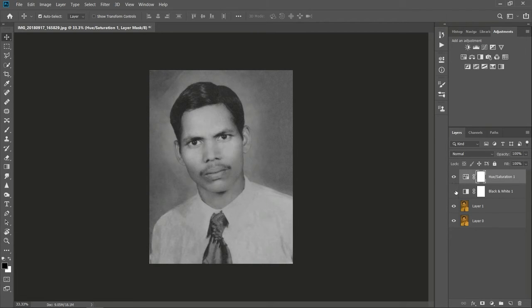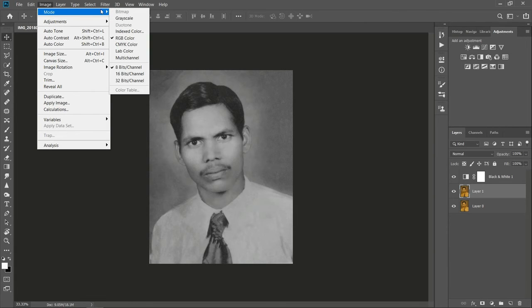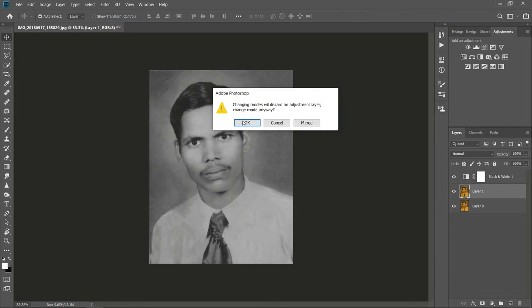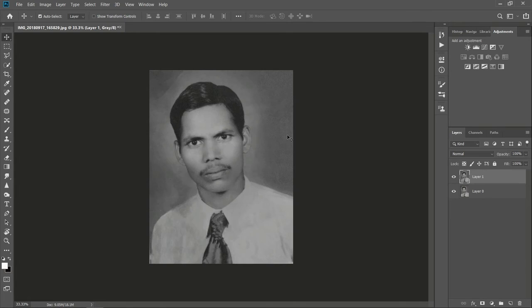You can turn the visibility mode on and off to preview how your photo will be affected using an individual adjustment layer. So another step is to go to the Image menu, then Mode, and select Grayscale. So this way we can convert our image into grayscale.